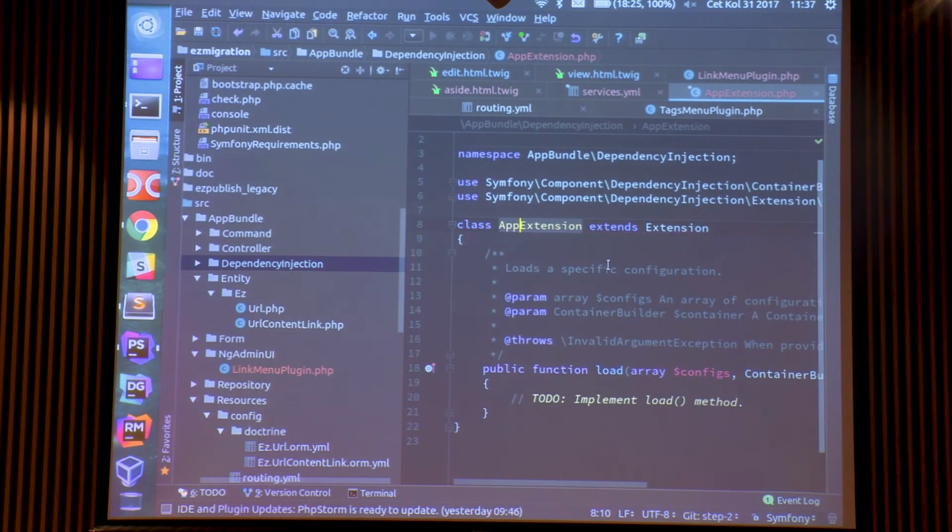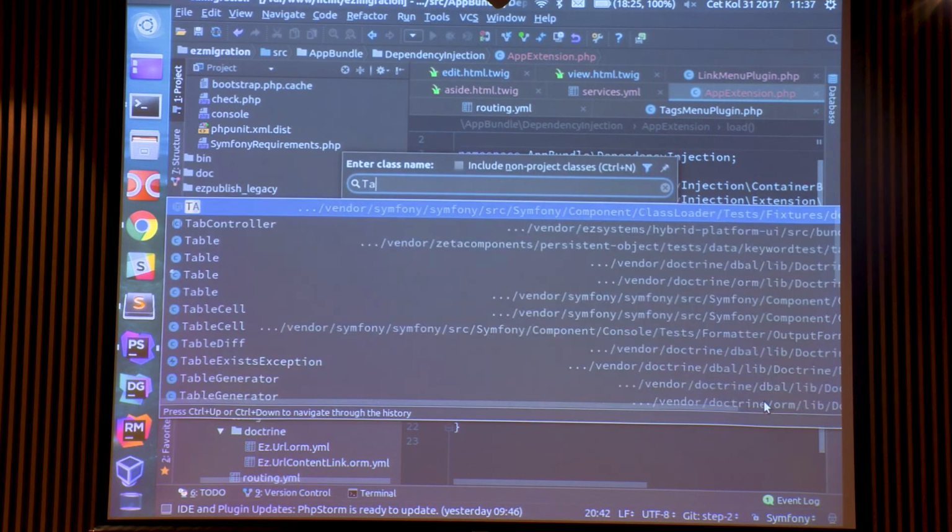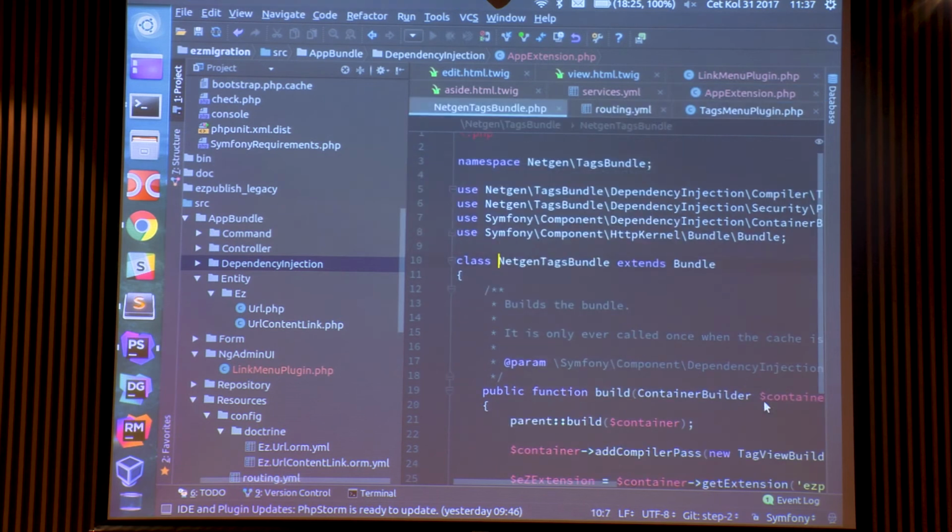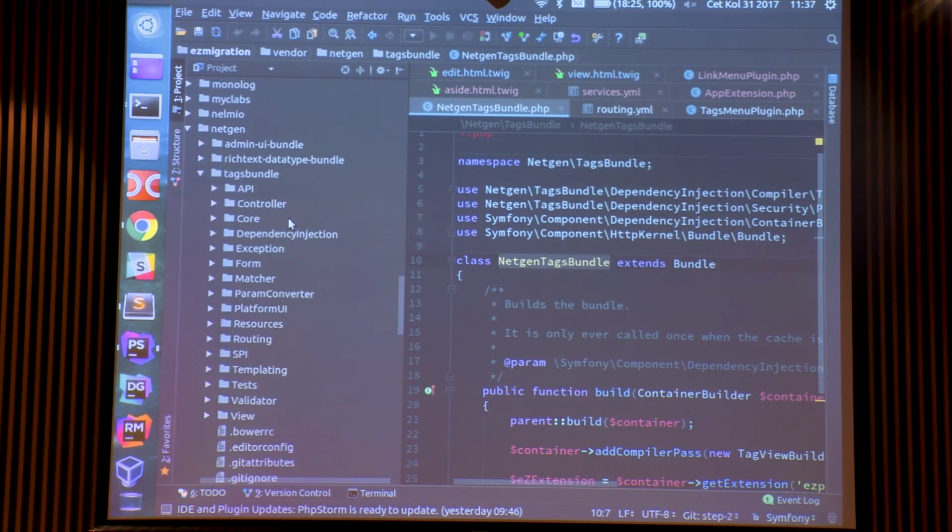load. Unfortunately I don't know how to write this by heart, so I will just copy it from another bundle. This is basically the stuff that's in every Symfony bundle, so there's no need to write it here by hand. So let's find, for example, the tags bundle. We'll just copy it from there.